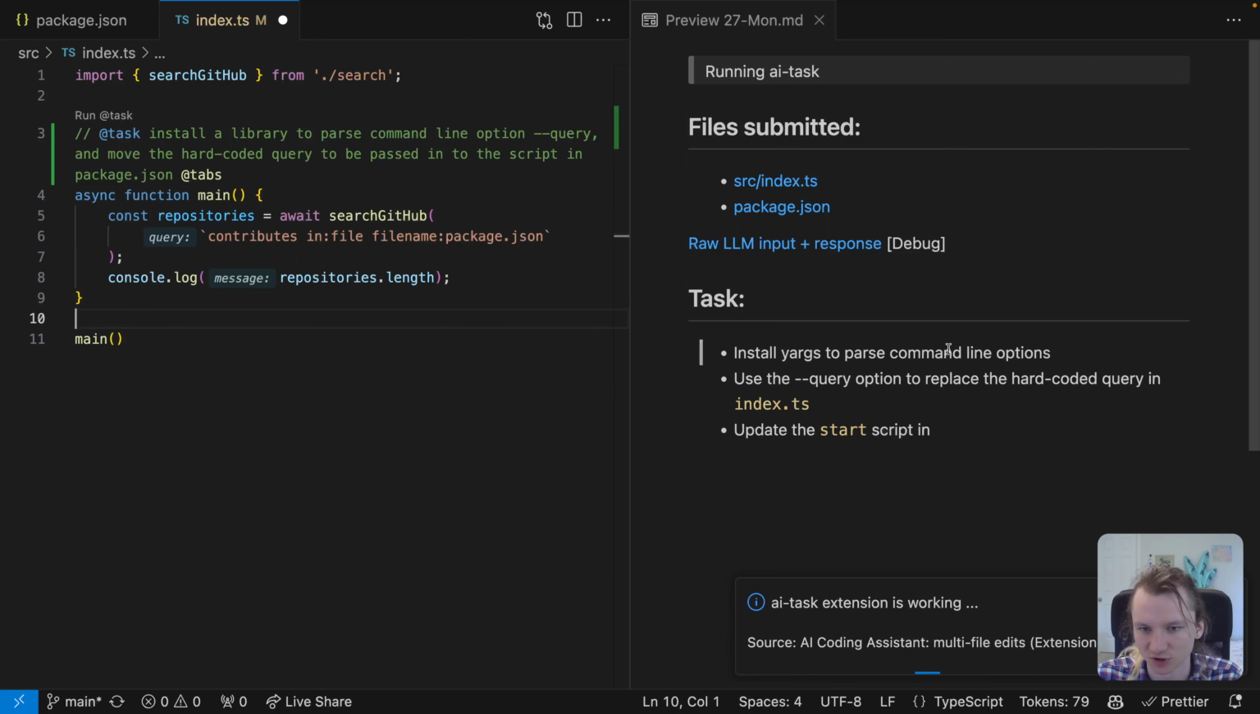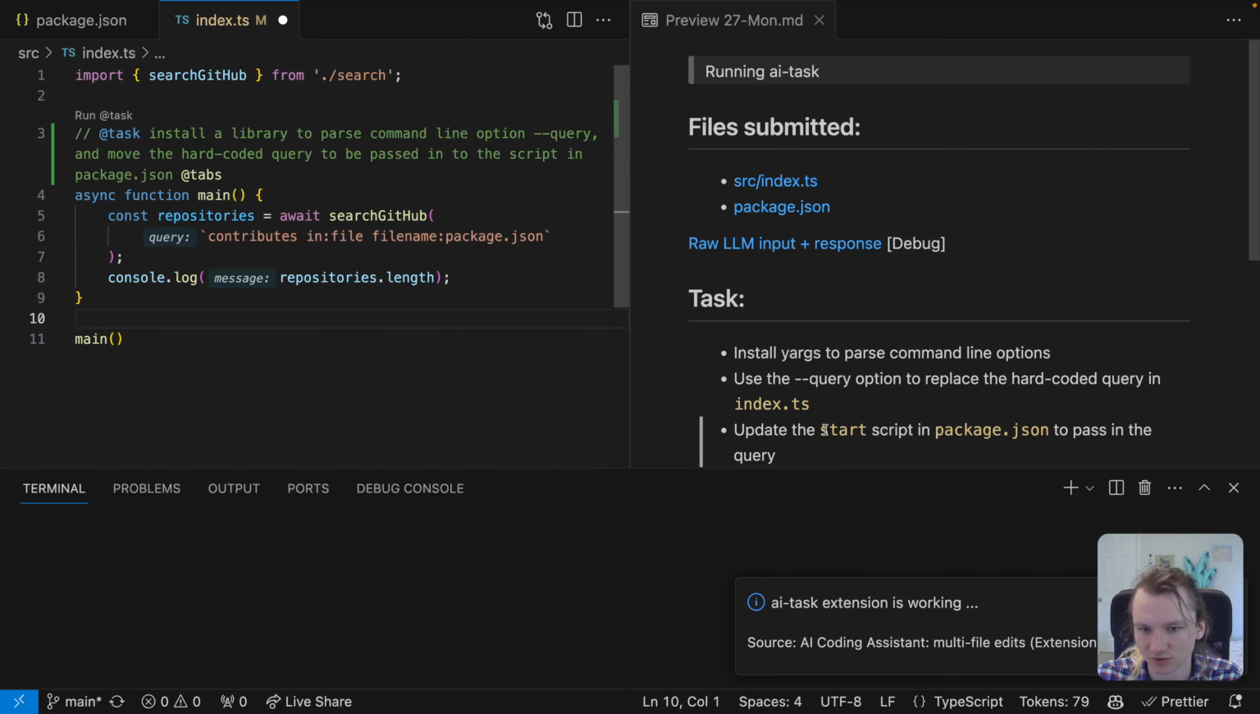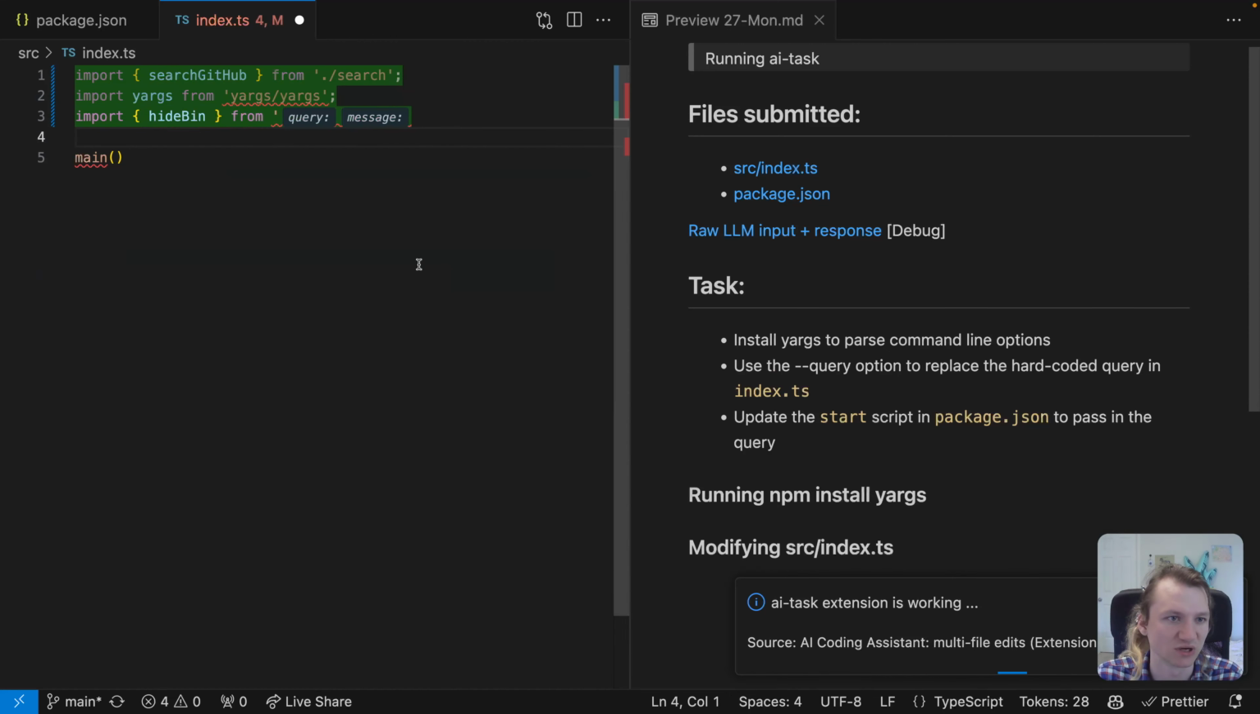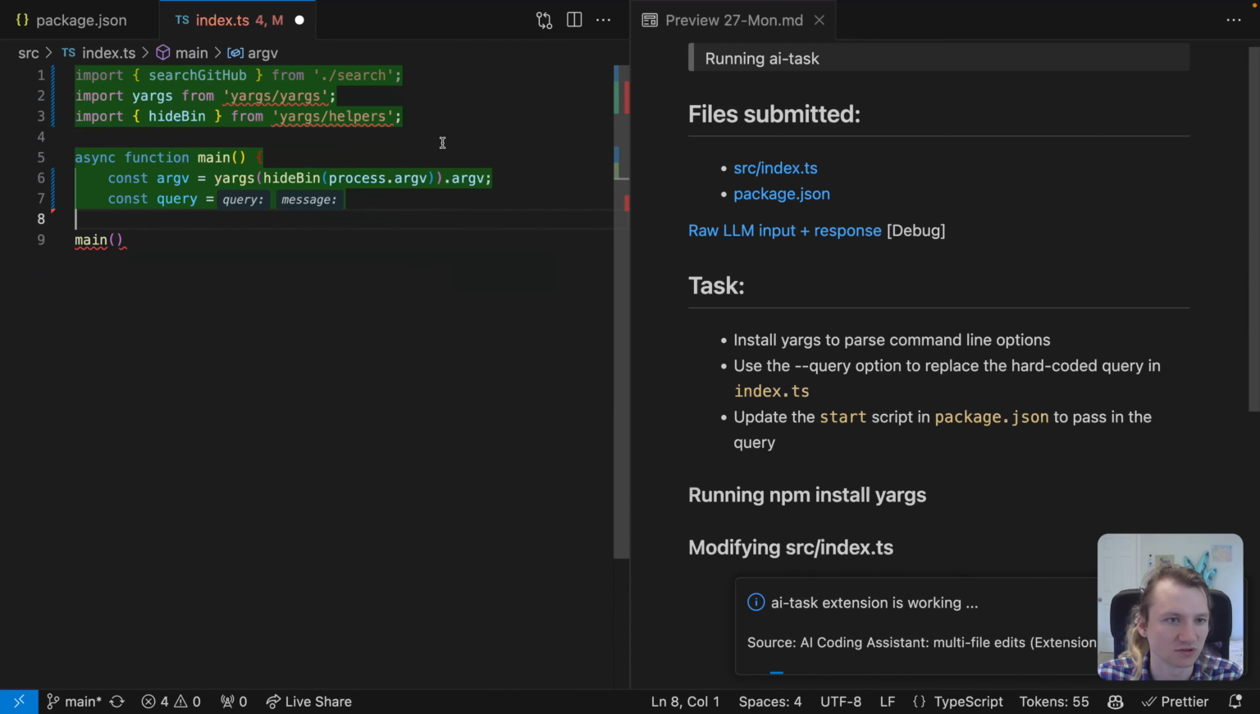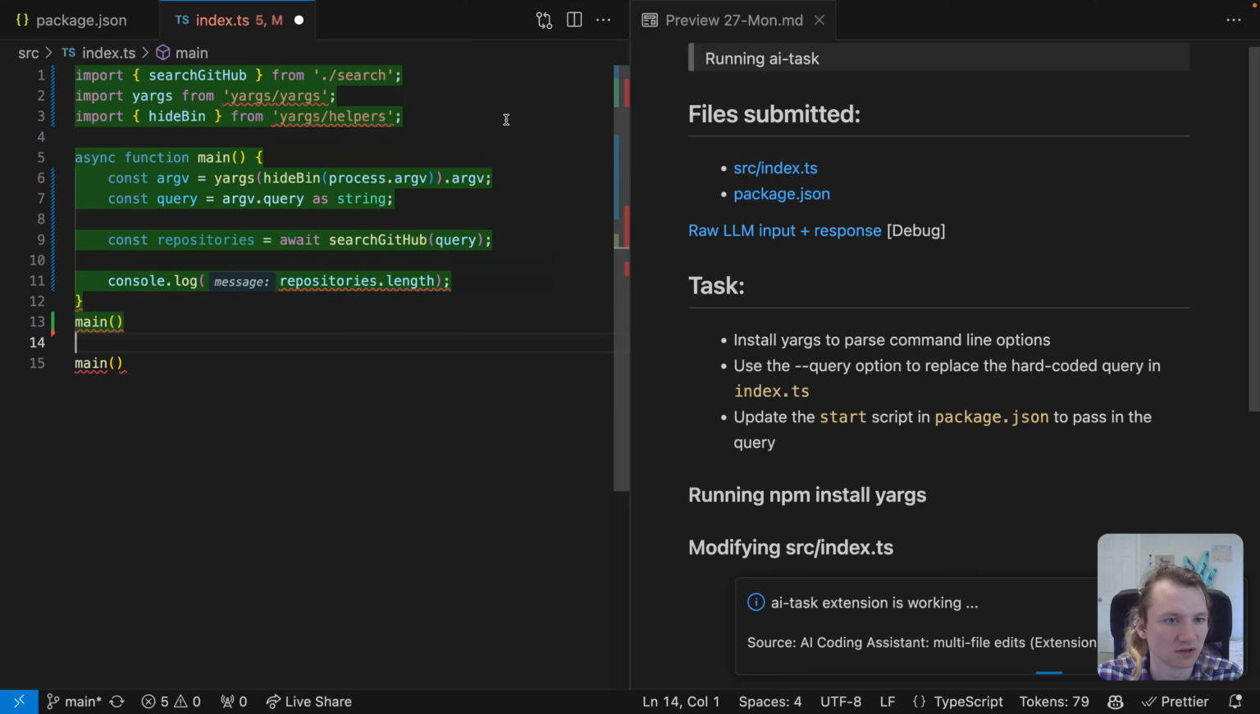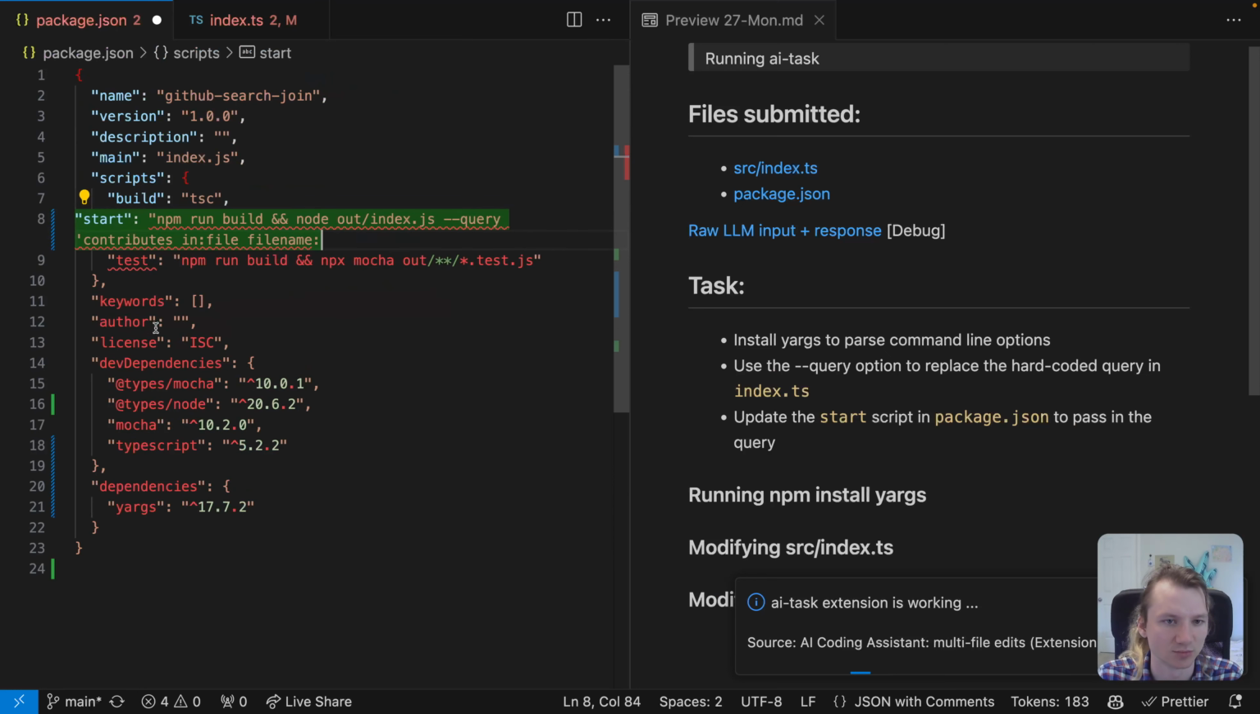So it wants to install yargs, use query, update start script, so it identified the script to update, has installed the new dependency. It is now importing it, and it has written main twice, so I will just fix that up later.